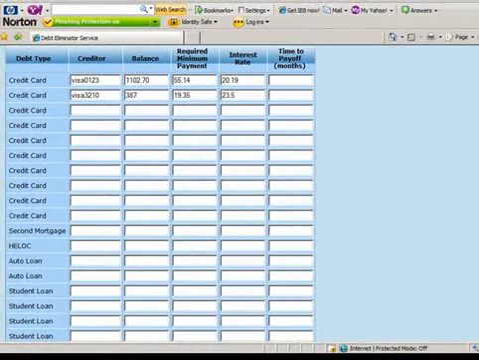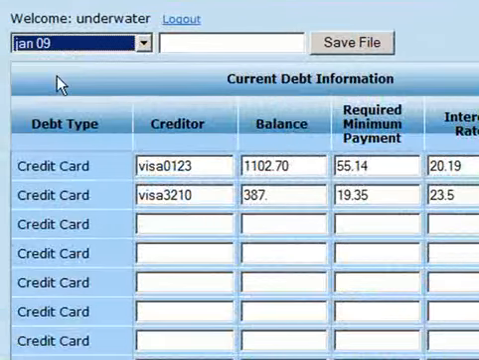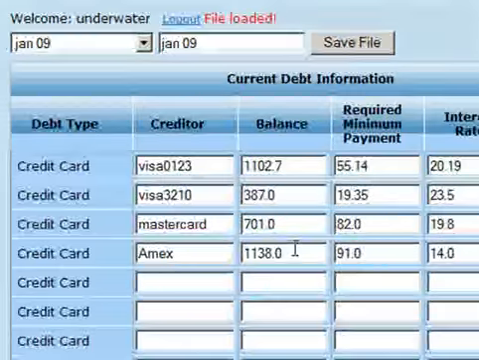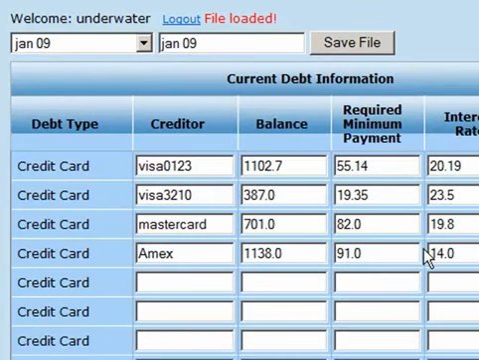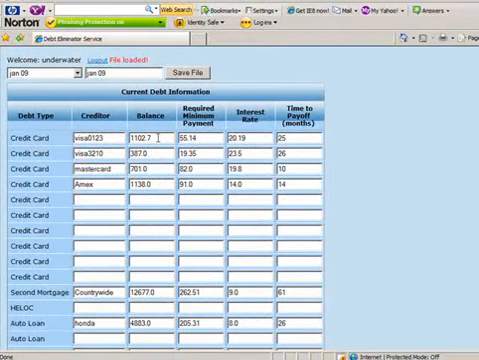Now, I'm not going to make you watch me input all this information in. I'm going to pull up a file that is previously saved. This is January 2009. Now, you're going to be able to save all of your data each time you input the information. So you don't have to start with a blank screen every time. All of this information will be there if you go in at a later date, and you can make adjustments in balances. If something gets paid off, you can delete it, things like that.